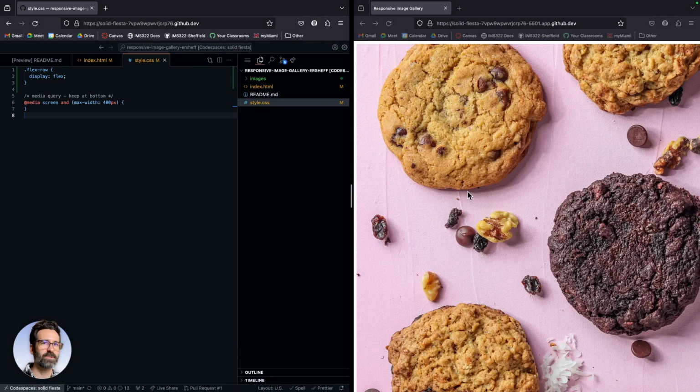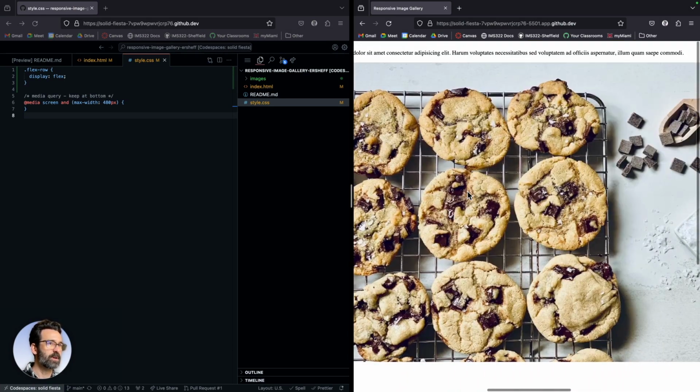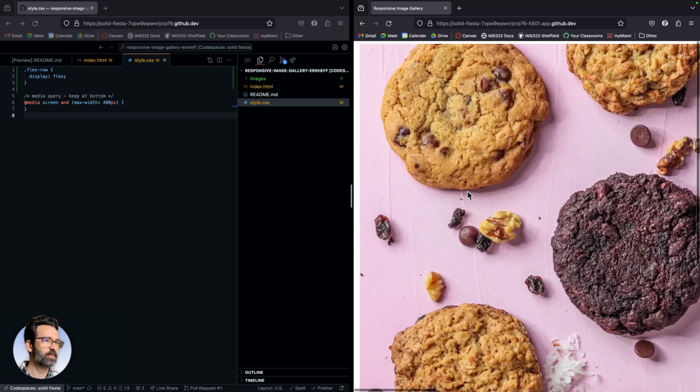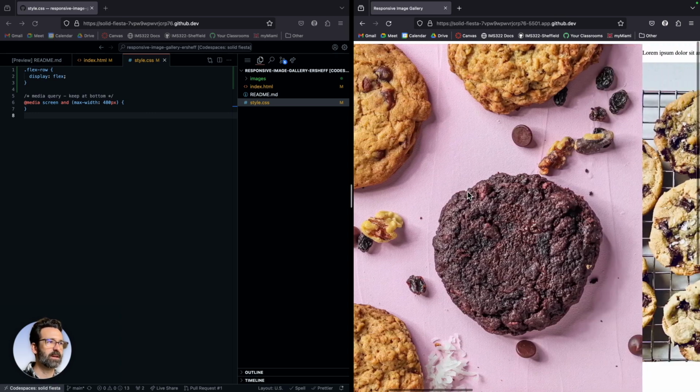Okay, has anything changed? Let's see in our preview here. Okay, everything is actually in a row. It's just sized completely wrong, but let's keep going here, right? We're making steps towards the desired result. We're getting there one step at a time.